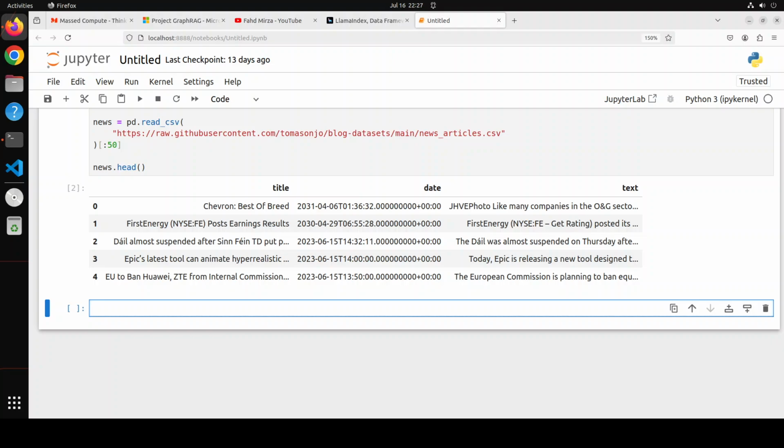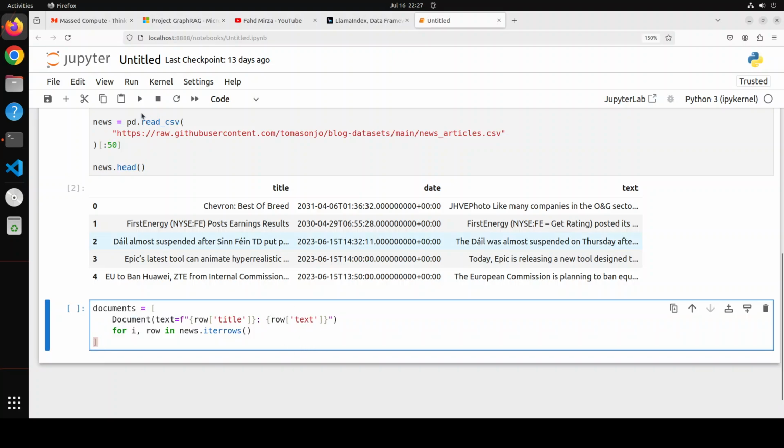Now let's prepare the documents as per LlamaIndex, because LlamaIndex requires them in this format. So let's do it.